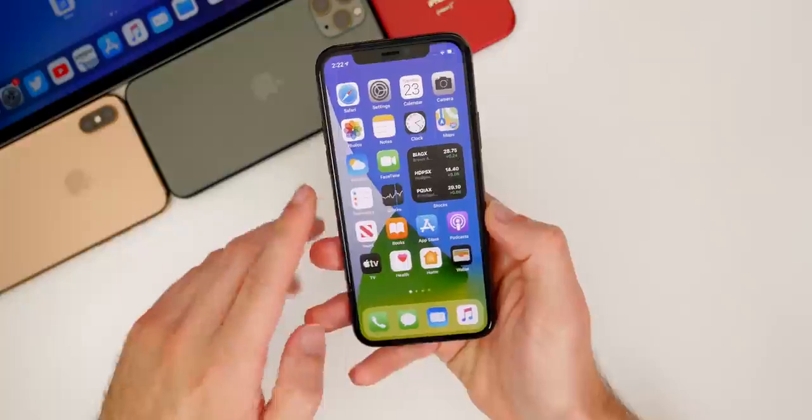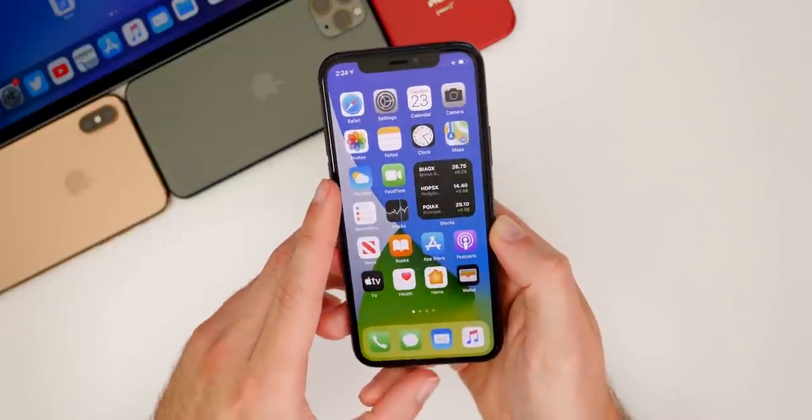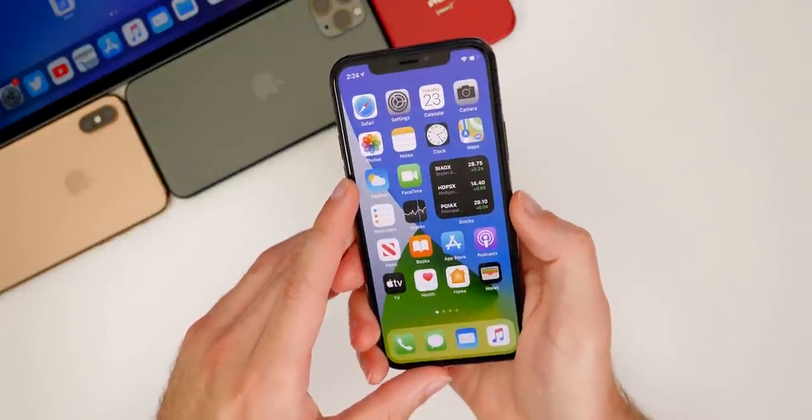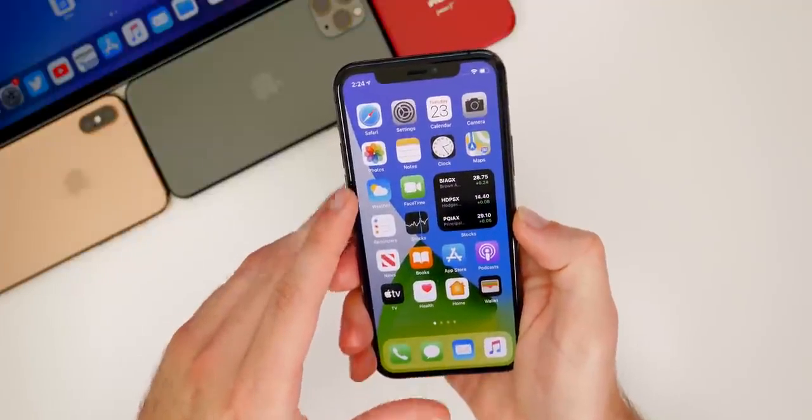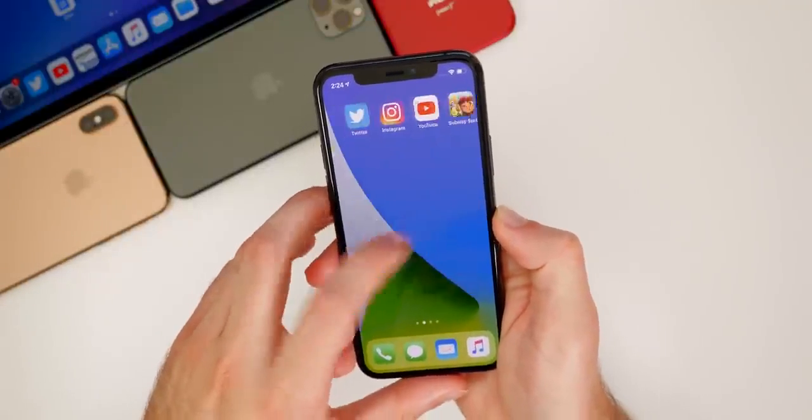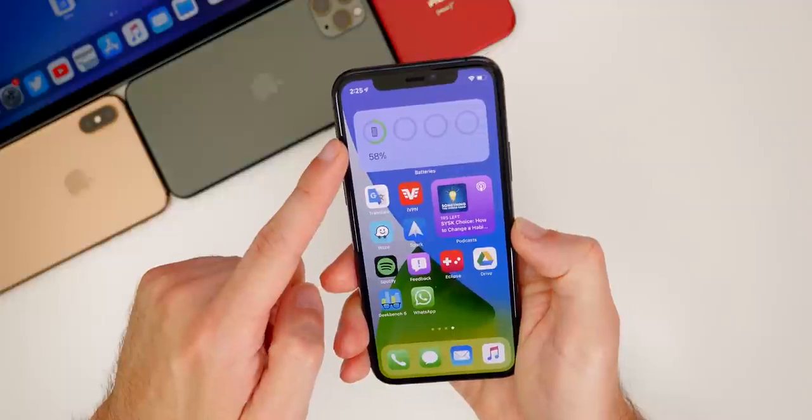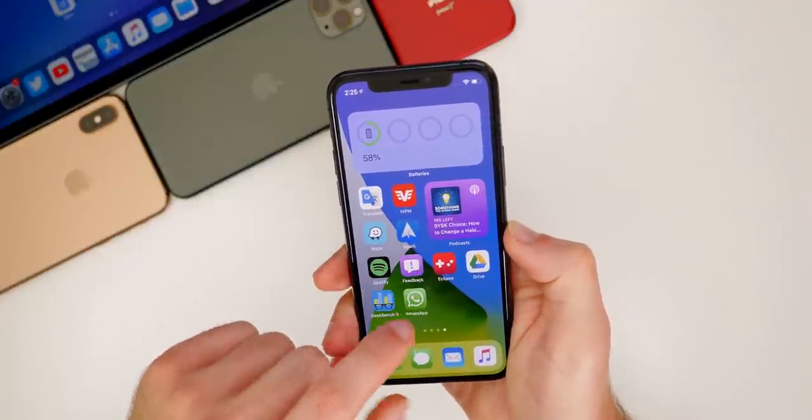So anyways, first things first, widgets. Widgets are going to be the headlining feature, the main feature talked about when anybody discusses iOS 14. You can see here, we have the stocks widget. If we go over a little bit, you can see I have one set up for batteries here. We have one for podcasts right here as well.